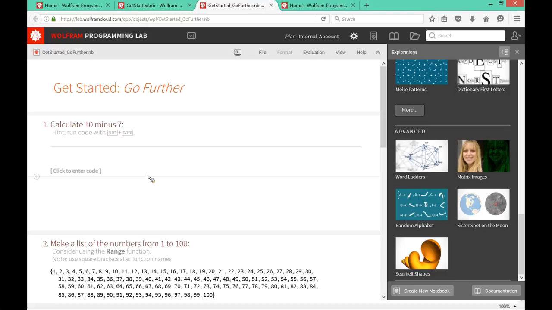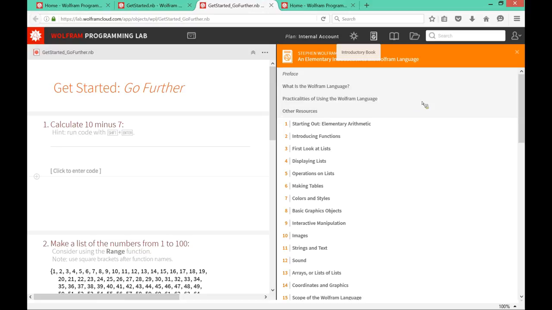Aish is going to talk a lot about the explorations and what we're doing with them now, what we're trying to introduce in the coming school year. I also want to talk about the elementary introduction to the Wolfram language. So the explorations are great if you're trying to do a small project, if you have a small goal in mind. You can also work through Stephen Wolfram's elementary introduction to the Wolfram language if you want a full course on the Wolfram language.